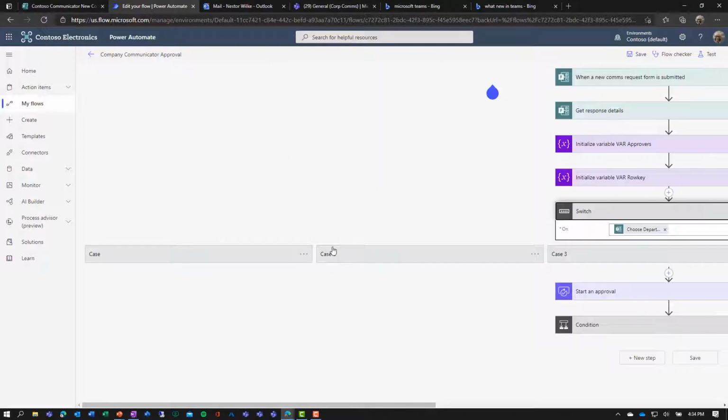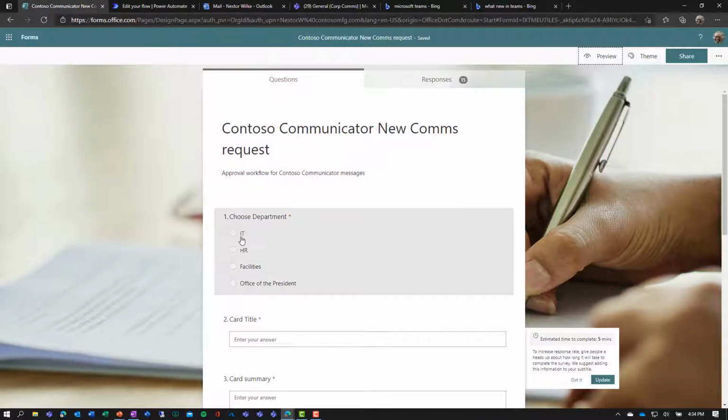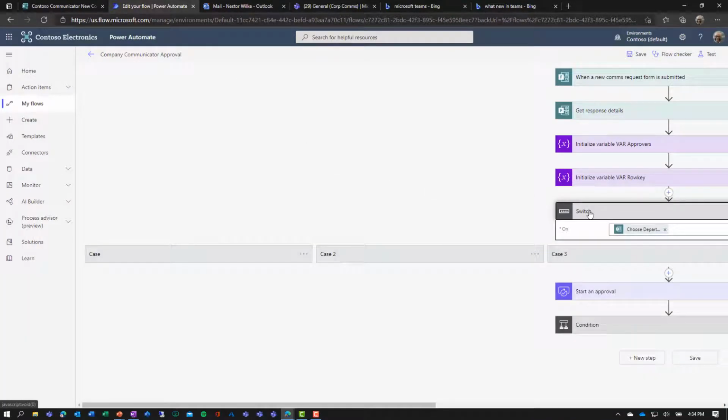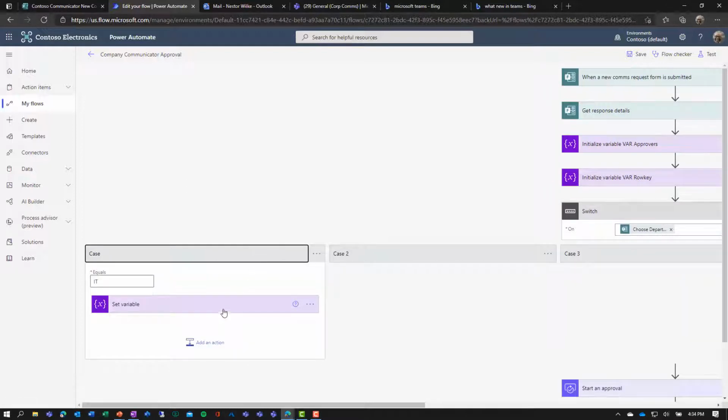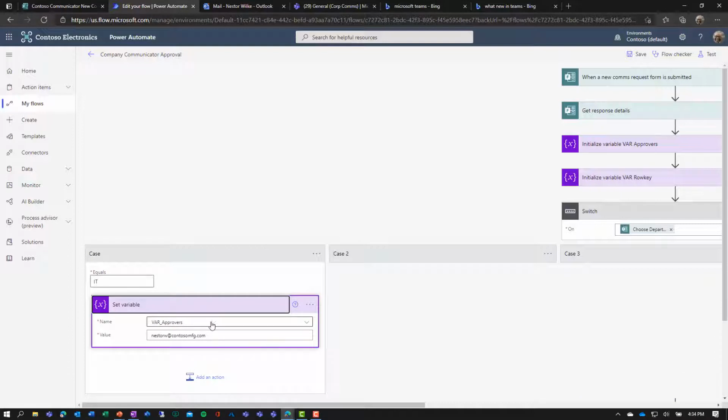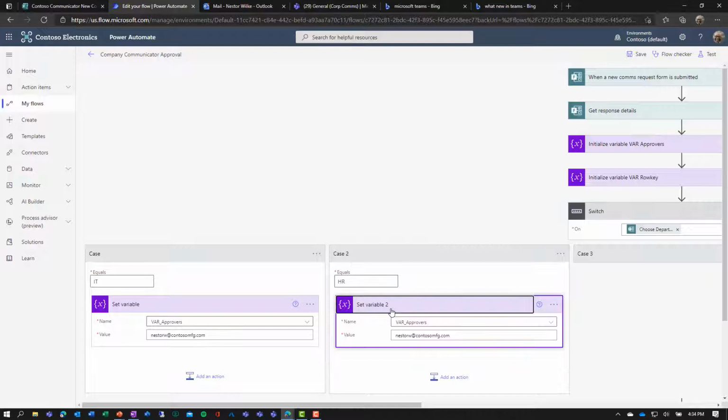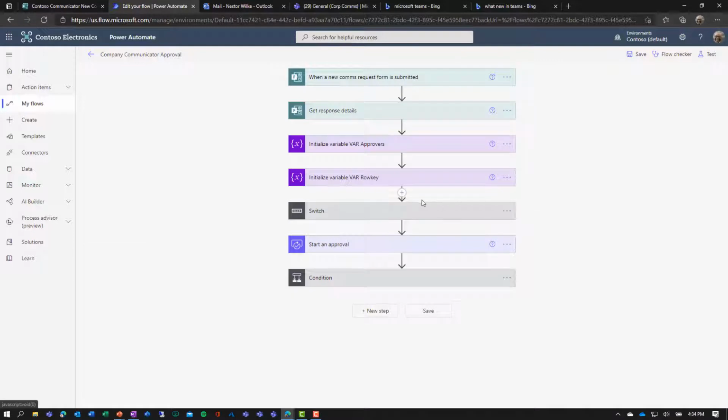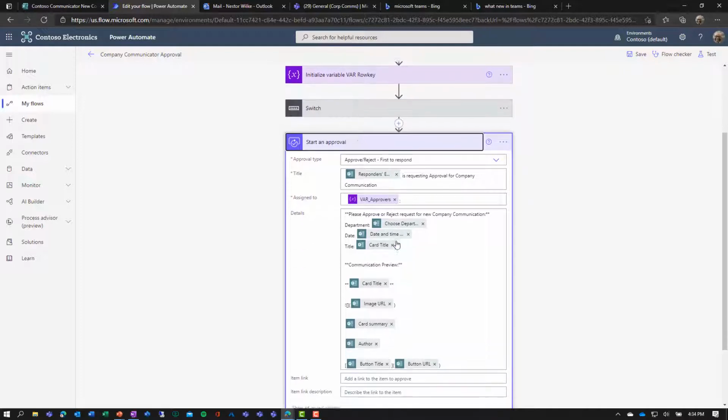Next, the flow switches on the department that the user selects. If we go back to my form, we'll see they can pick one of four departments: IT, HR, Facilities, or Office of the President. So this is a simple switch case where, depending on the department they choose, we set the appropriate approver in the var approvers variable. So if they choose IT, the approver is Nestor. And if they pick HR, the approver in my case is still Nestor, but you get the point. So once we switch off the department, we know the proper approver, we send them an approval.